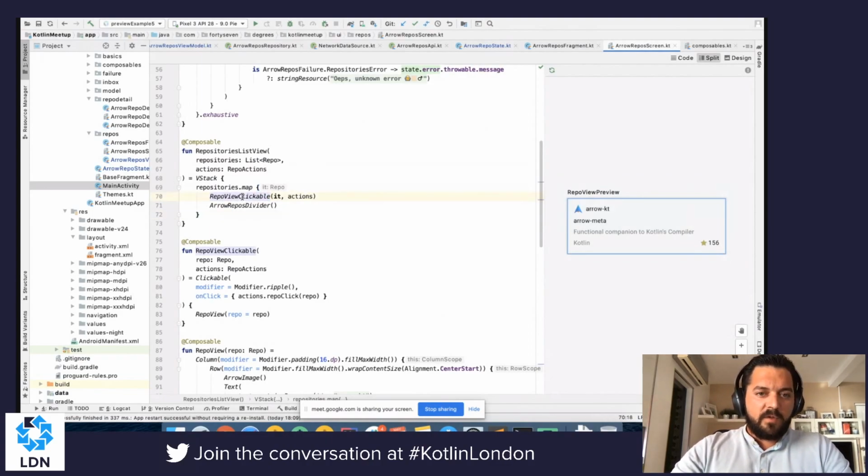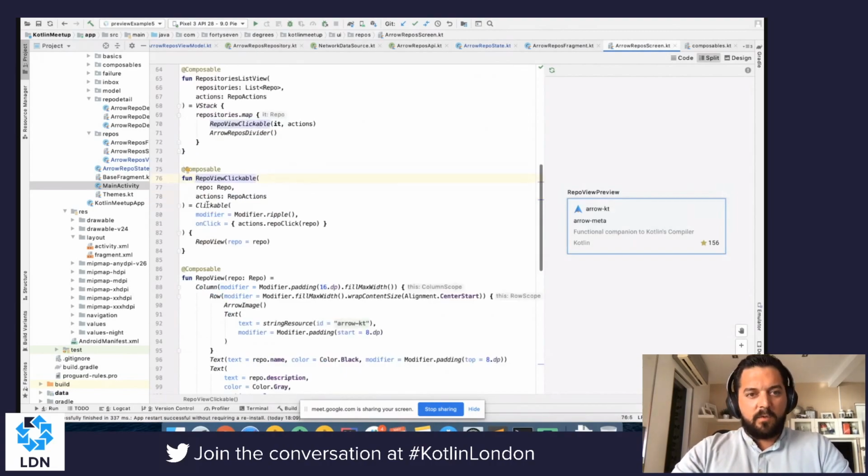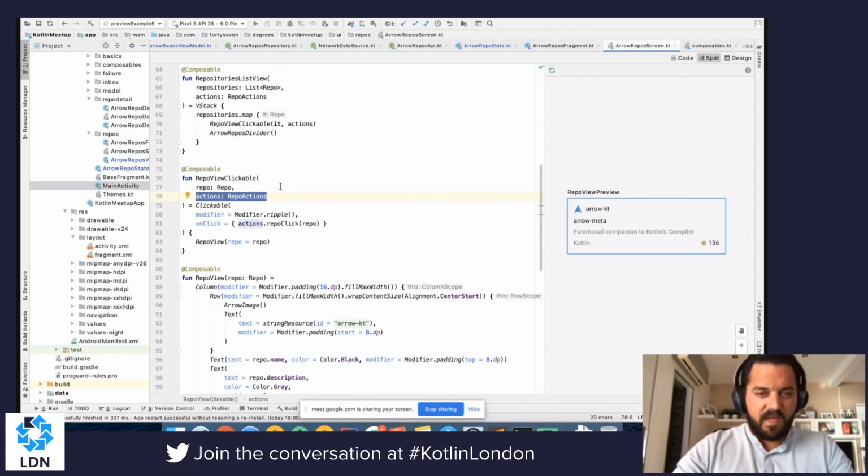So our repo views are clickable. To make them clickable, we have this composable function with some modifiers and the onClick method. And as we said before, state flows down via the parameters, and the events flow up via the callbacks. So this will be a callback set up in our fragment. So whenever we click this repo, the event will flow up until the fragment, and the fragment is the one engaged to do the navigation from the list to the details.